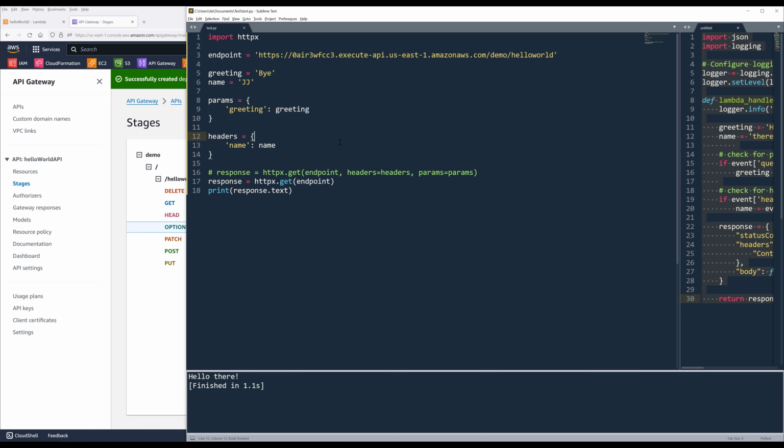So let me go ahead and run the function. And here I get the message, hello there. Now I'll just do one more test. This time I'm going to specify the headers, which is going to be the greeting, and the parameters, which is going to be the name. And I'll go ahead and run the script again. And this time I have by JJ.